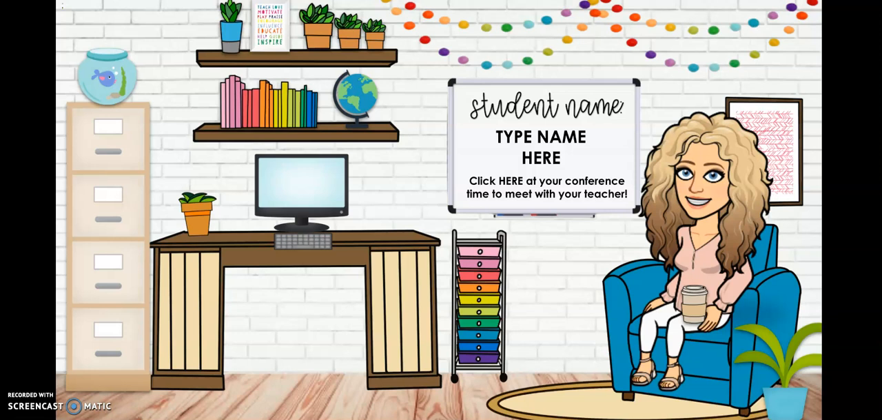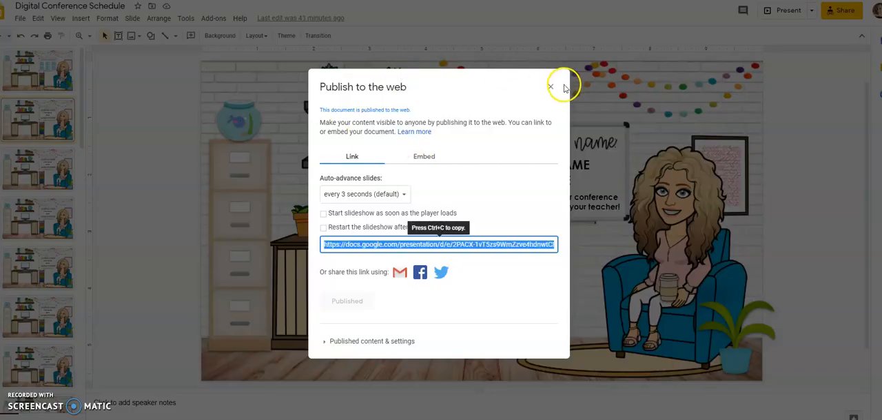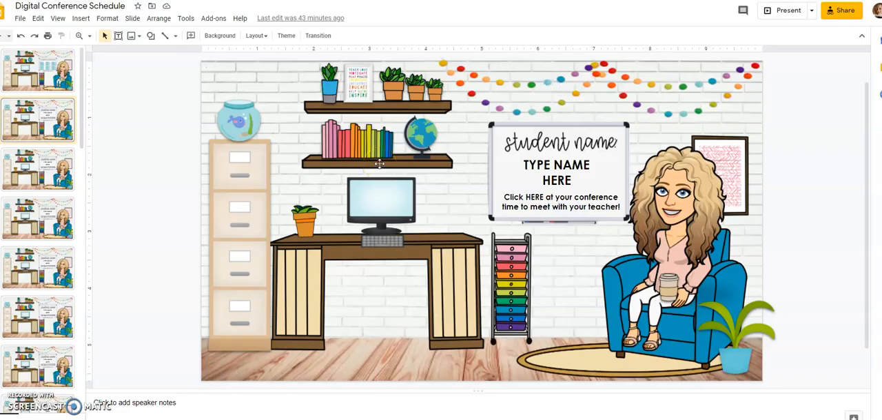And the reason why I publish this to the web is so that it's not editable. You'll see that I can't click on anything or move anything around in regards to the clip art that I've added, that sort of thing. Now, this link right here, it's not linked right now, but when it is eventually linked and it's in blue, parents will be able to click on that when it's ready to go. So that little trick, publishing to the web, can help you share your document without giving them editing access.